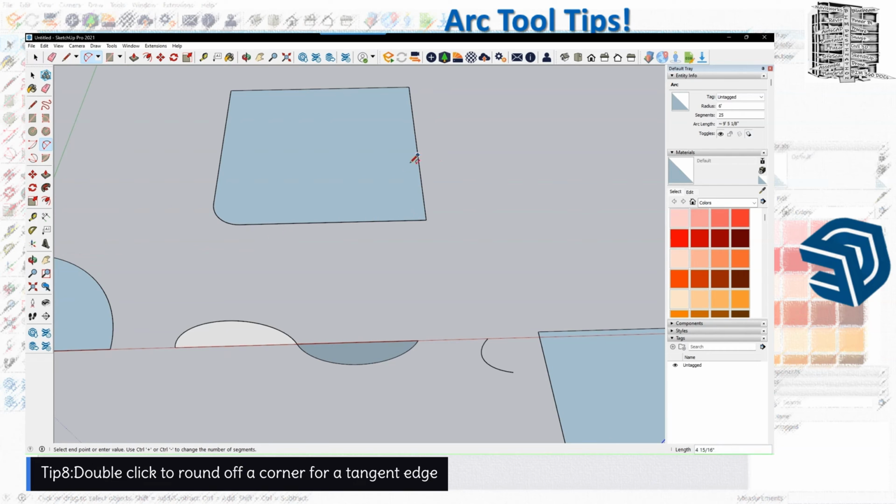So let's try it over here. I'm getting a different dimension. When it turns purple, that is our tangent.